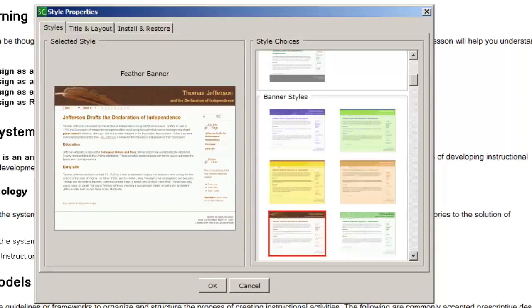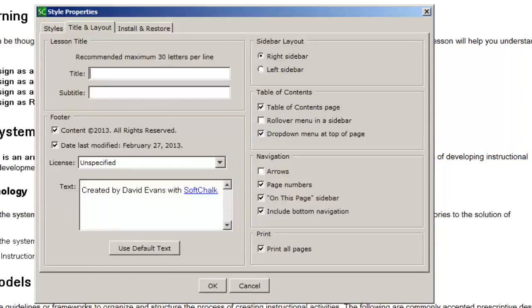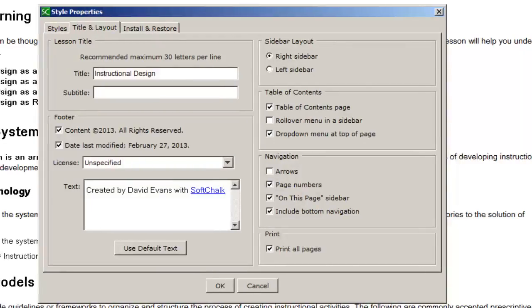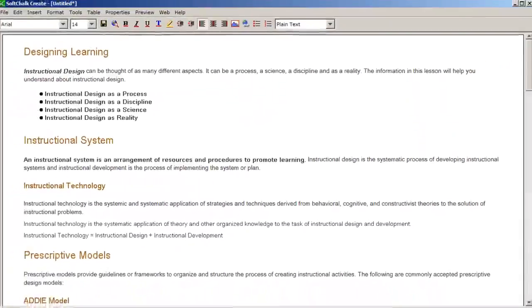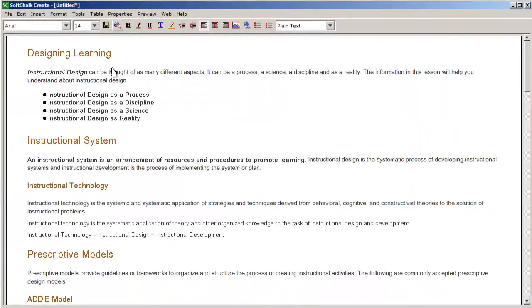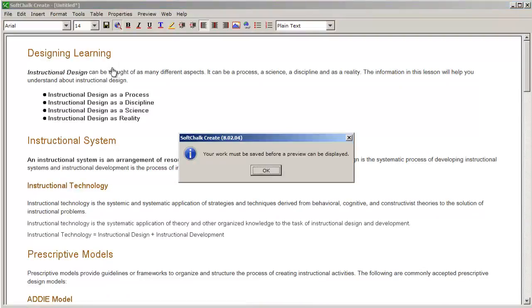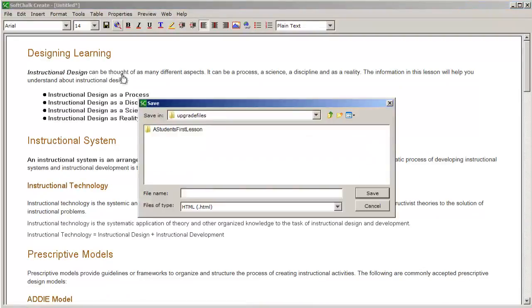We may want to title our lesson. We click on the title in Layout and then enter a title for the lesson. We could then click OK, and let's see what we've just done. We'll preview it. We'll save our changes, and this is our one rule in the SoftChalk Create program. When you are saving your lesson, you may not put spaces in between the words for the lesson. So it must be all one word.